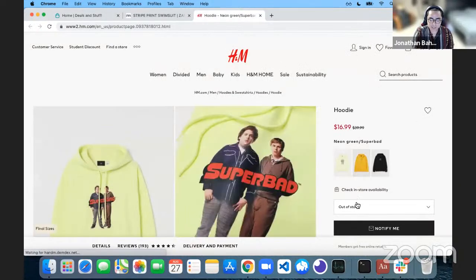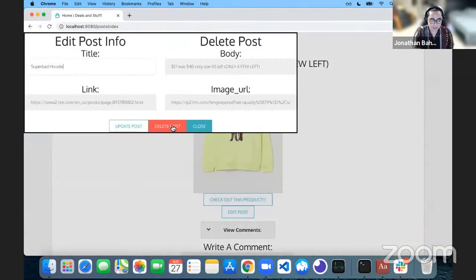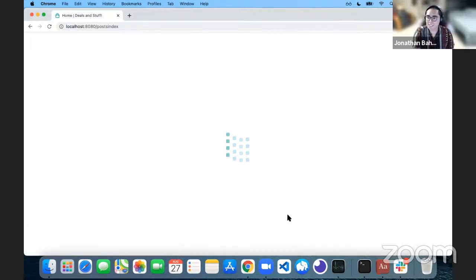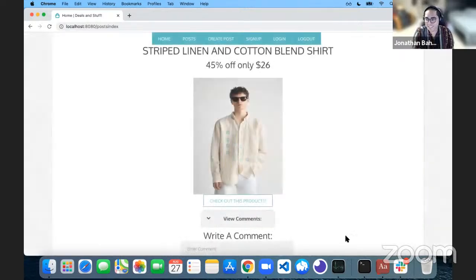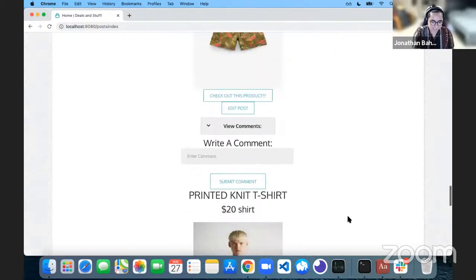Let's check out this post here. So we see that this one is actually out of stock, and that's really unfortunate. So what we're going to do is we're actually going to delete this post right here. We don't want to be getting people all excited for stuff that is out of stock. And then it is gone.